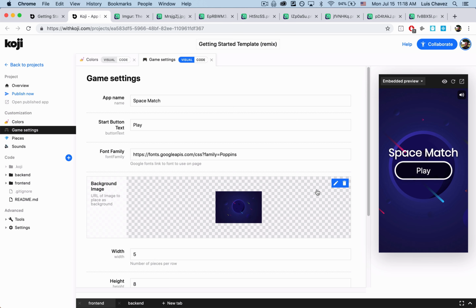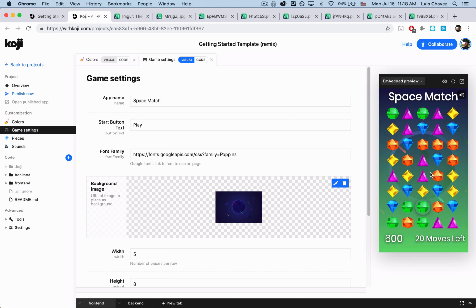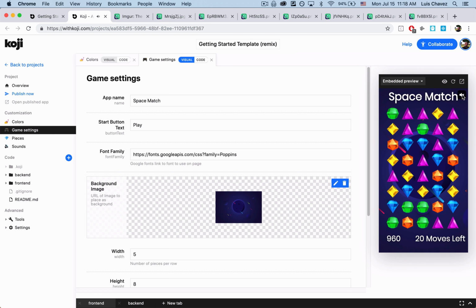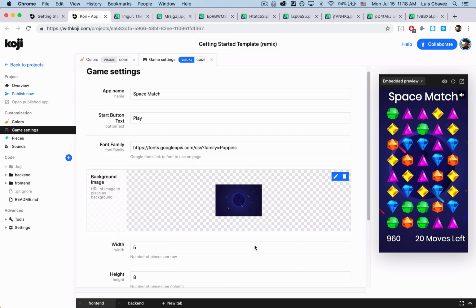Awesome. Now you can see the background image has changed on the right-hand side. When we play our Space Match game, you'll notice that there are some sounds. We'll mute that for now. And then we have different icons that we use for the pieces.